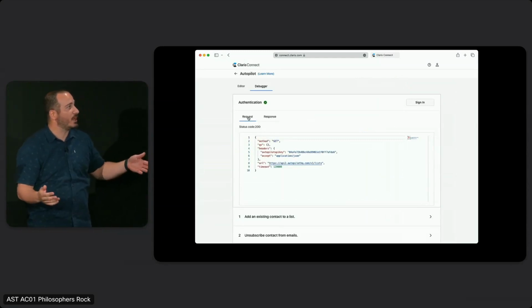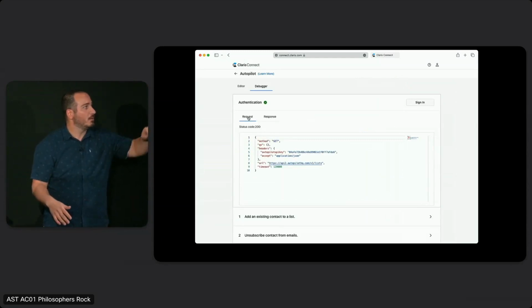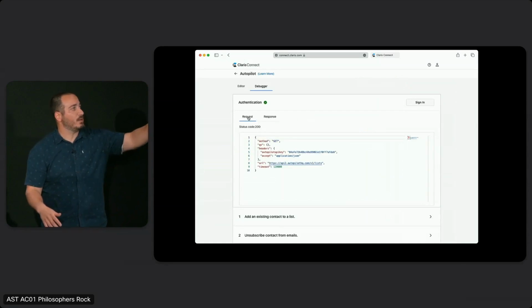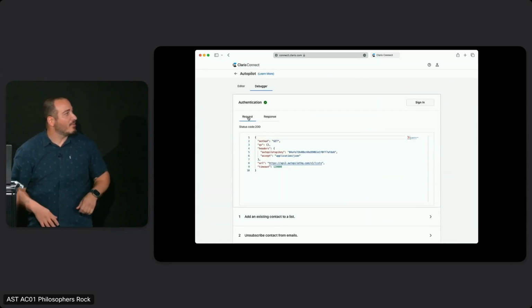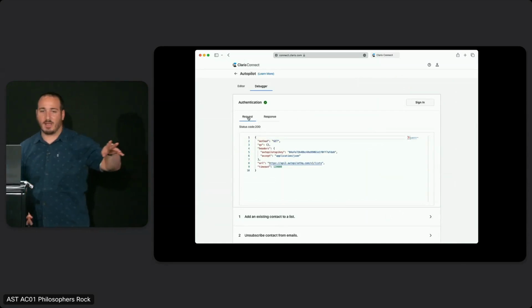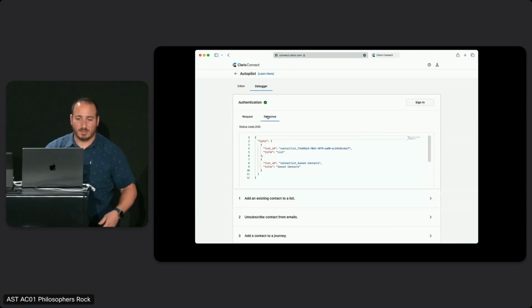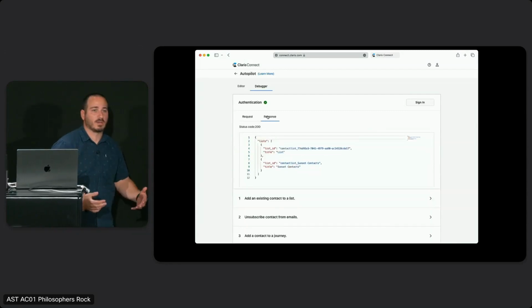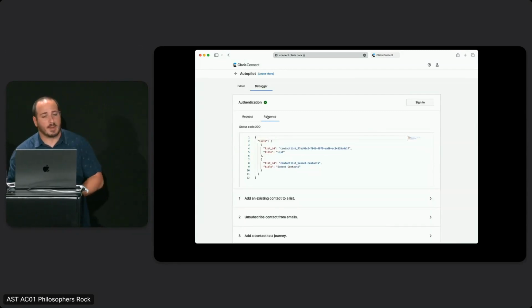So in this particular case, it sent a GET method, no query parameters, some headers with my key, and also the URL and some timeouts. From there, I got a response, and I know that my authentication is going to work. Connect is going to handle this easily for me.